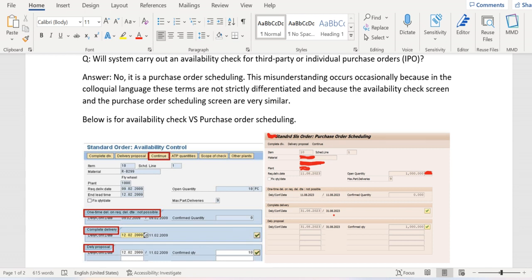Okay, let's get started. The first question here is: will the system carry out an availability check for a third-party sales order or an individual purchase order? In these two scenarios, purchase order scheduling will take place, not the availability check. Availability check will be carried out for an item for which we maintain the stock in our warehouse.